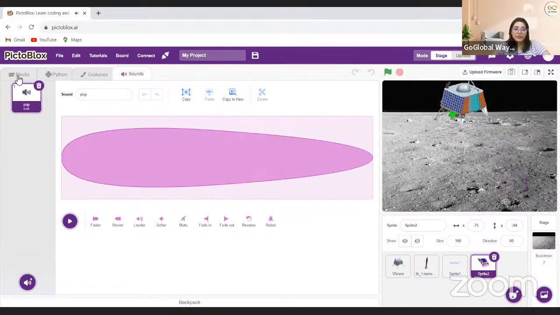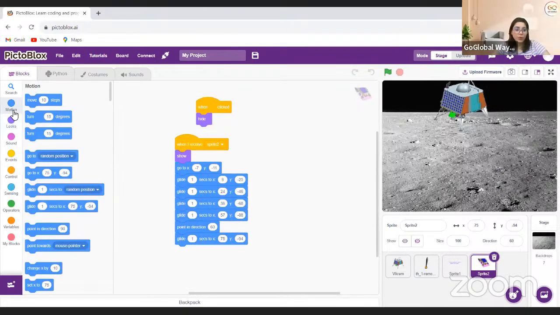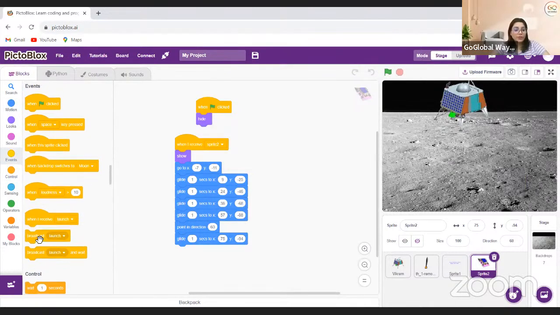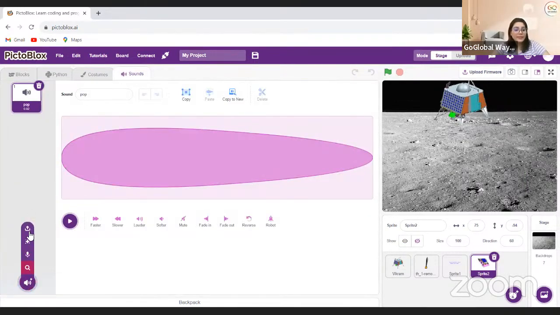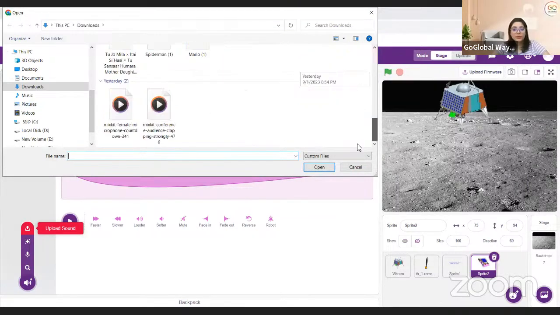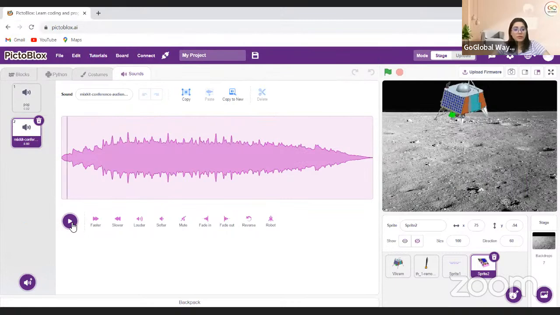And later, once this is done, then I also want the sound of clapping. So when the backdrop switches to moon, I want the clapping sound. So I will just upload this one also. Let me upload the sound, the clap sound, open that. Okay, see.